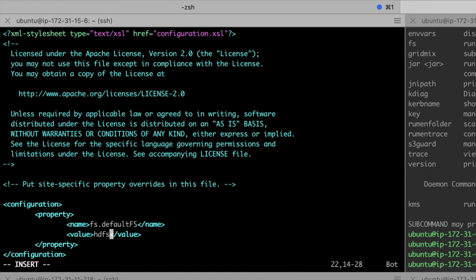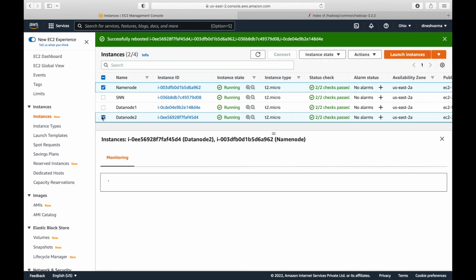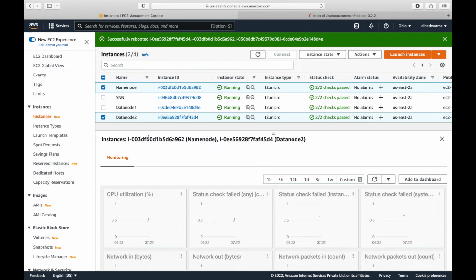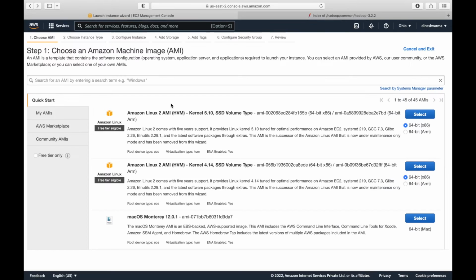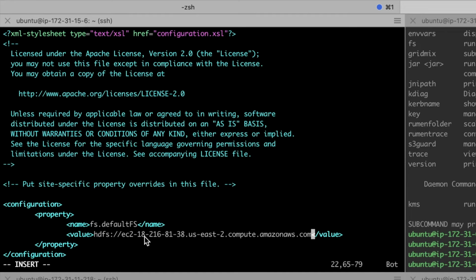hdfs followed by the DNS of the name node. So the DNS of the name node, I select the name node and I will find the DNS here. So the DNS is this one. I copied the DNS followed by port 9000. So this is the only property that we need to set in the core-site.xml. I'll go ahead and save this file.